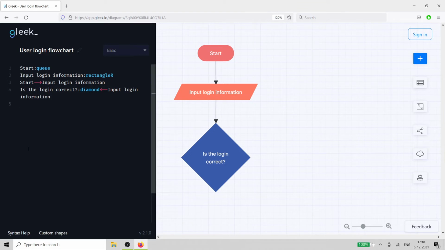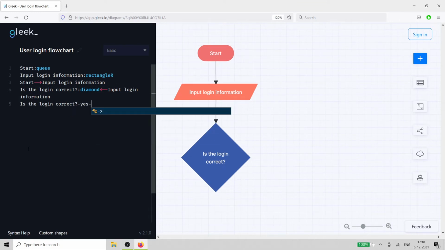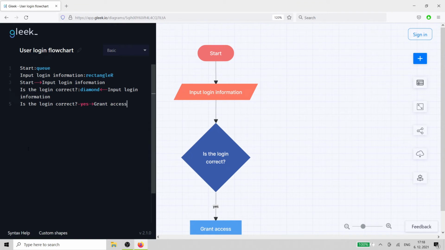If both password and username are correct, we'll give our user access to the application. We'll use a standard rectangle shape as the process symbol with the text "Grant Access." Then we'll connect it with the arrow labeled "Yes" with a decision shape.